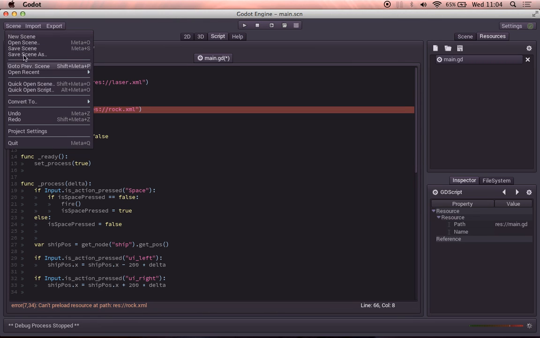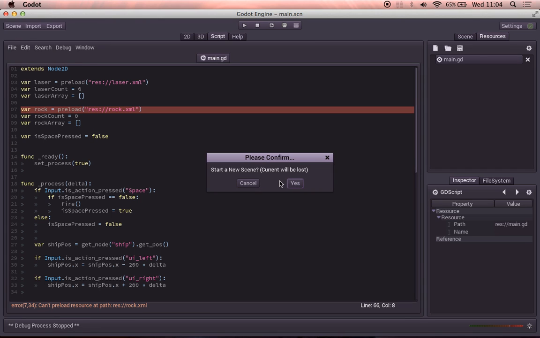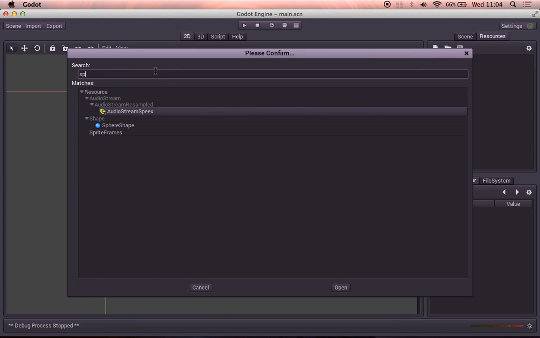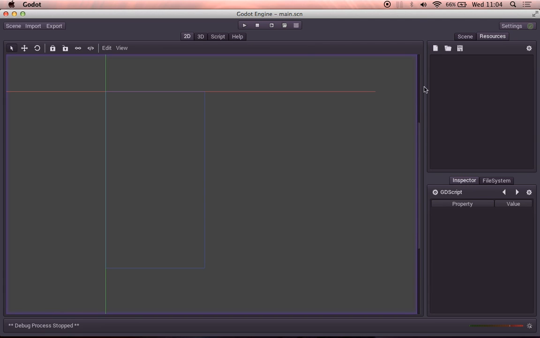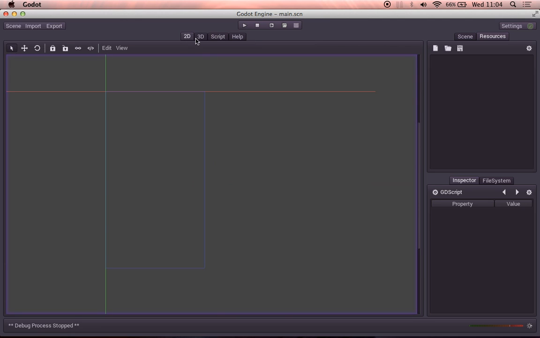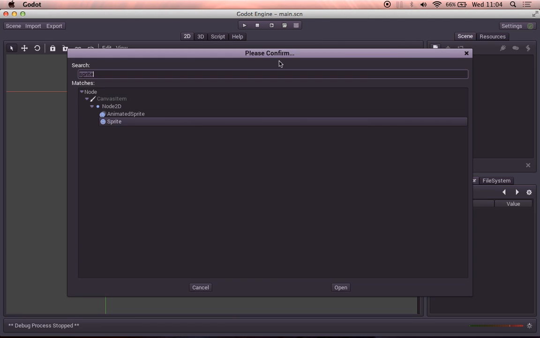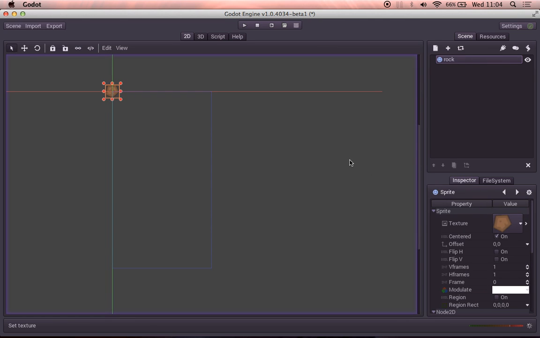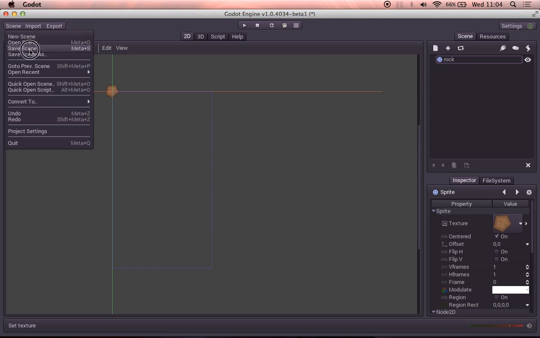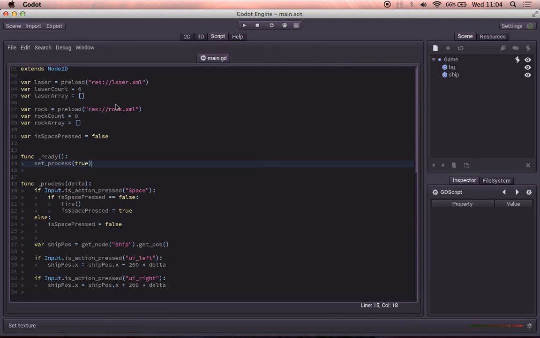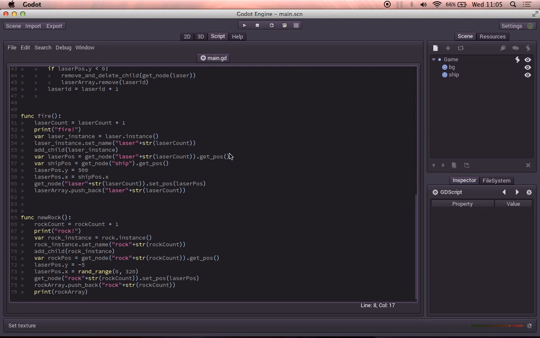So let's, where are we? Save our scene. We're going to say a new scene. Yes, we want to start a new scene. We're going to go to our 2D. We're going to get a sprite, as we did before. Scene, there we go, we're in resources. Sprite, these tabs are sometimes kind of hard to tell where you are. And we're going to call this rock. And we're going to load meteor small. There we go, done. That's all we need to do. Save scene, I'm going to save it as rock.xml, save, and then we can load back to our main scene. And now you'll see this error has gone away because rock.xml actually does exist.